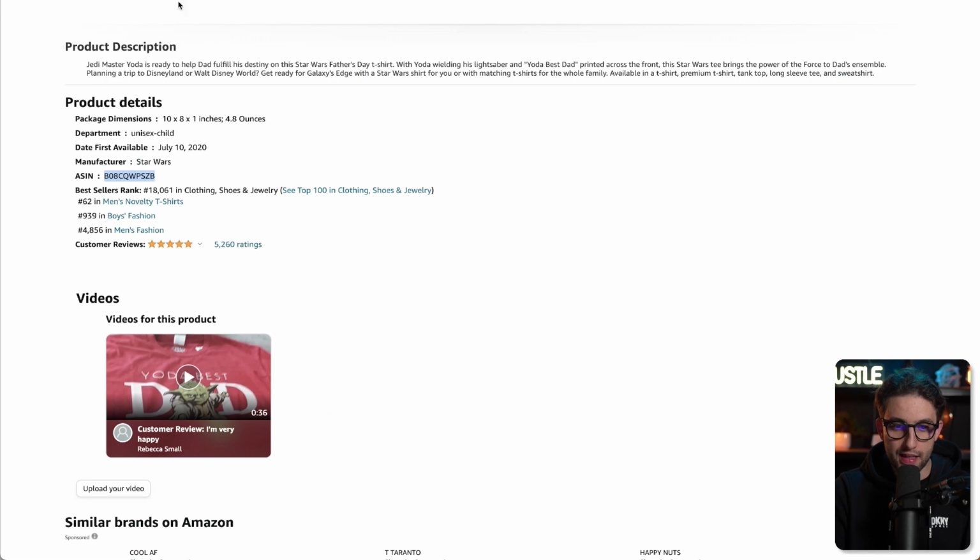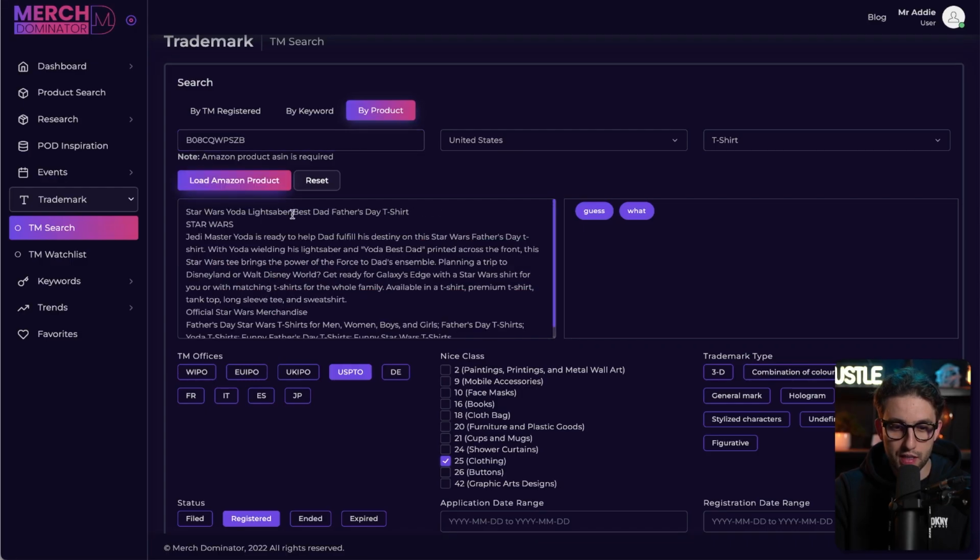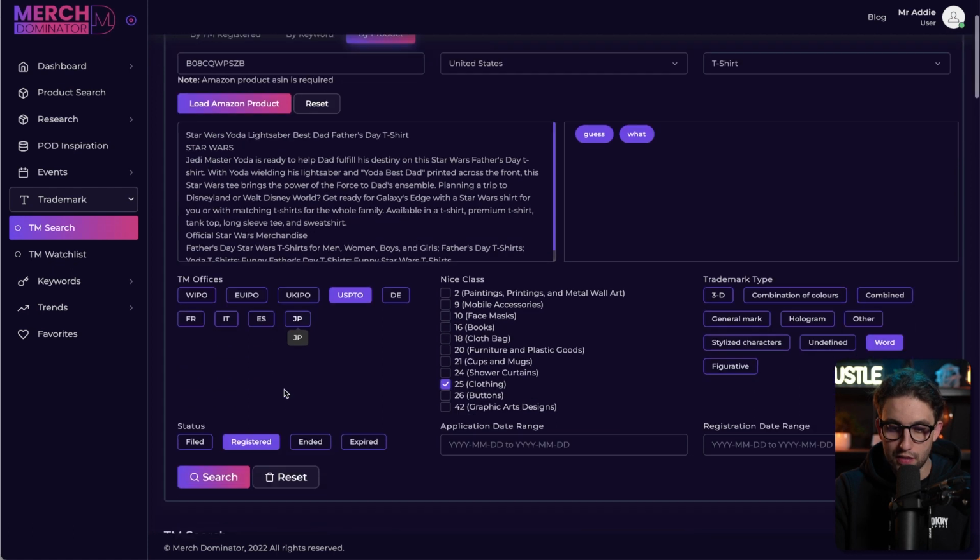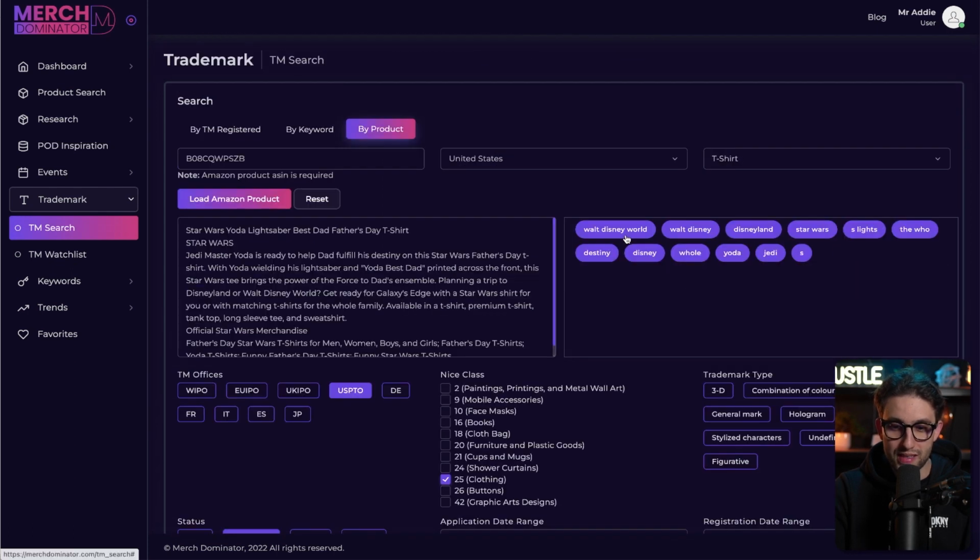Let's do this one, Star Wars. Again, just get the ASIN, put it right here, load Amazon product. It loads all of the descriptions, etc. Click on search. There you go, guys. Walt Disney World, Walt Disney, Disneyland, Star Wars, everything. This is insane. There's literally no other tool that can do this in the market.